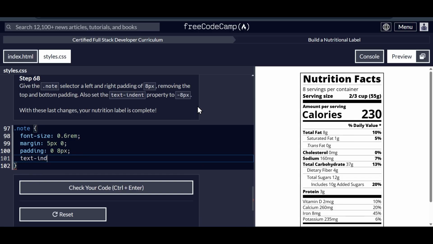Yay, our nutrition label is finally complete. I'm pretty sure you must have completed it by now. Legends for a reason.